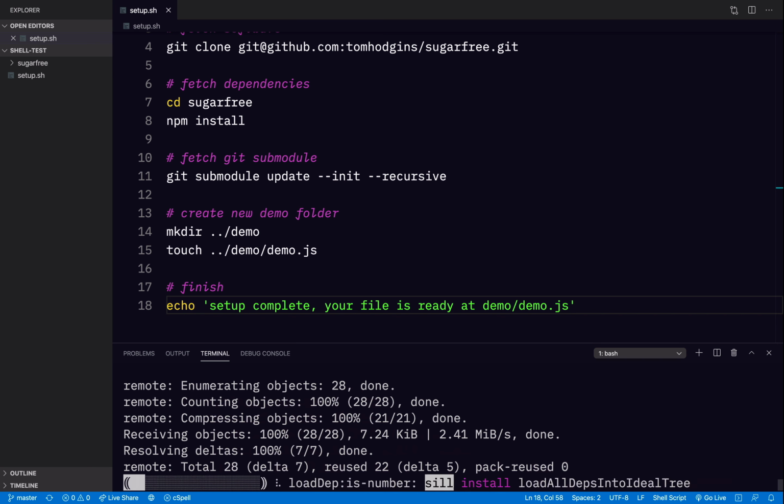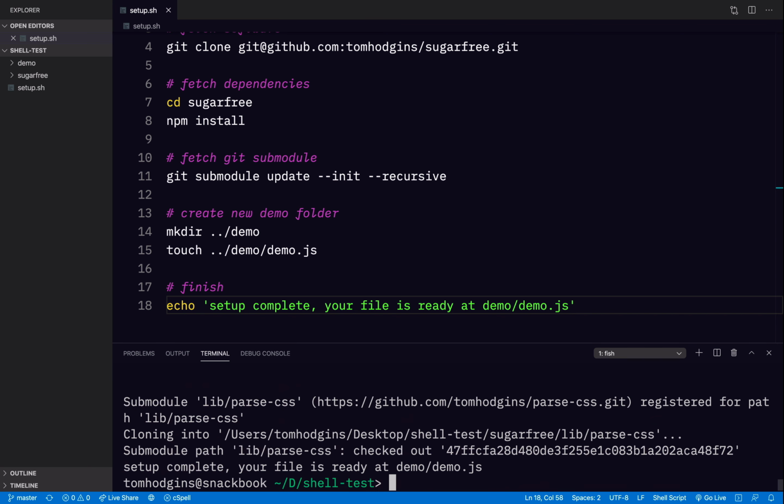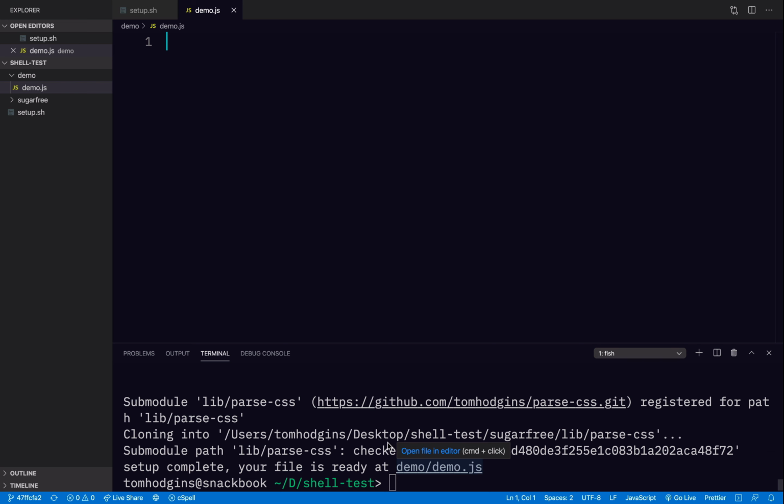Cloning into sugar-free, installing from npm, did the submodule thing, and then echoed setup is complete, and it's ready right here. And we can open that file in our editor and start typing our stuff. So what is it? Const sugar-free, I don't even know.